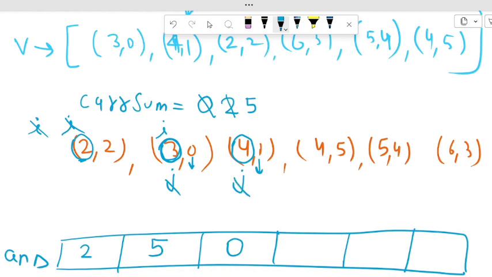Now when we increment j, j reaches here, and we check if I plus 1th index, that is 4, is smaller than 4? No, it is not smaller than 4. So in this case, we will not increment I again, and at the 5th index, we put 5. Now again we increment j.